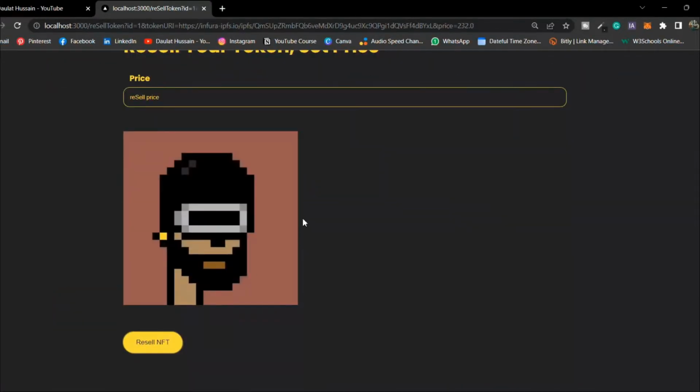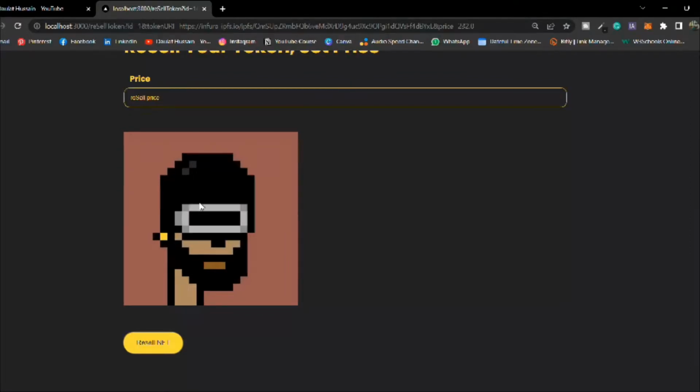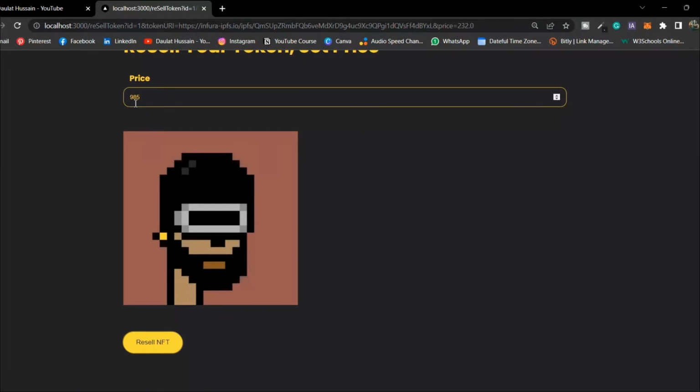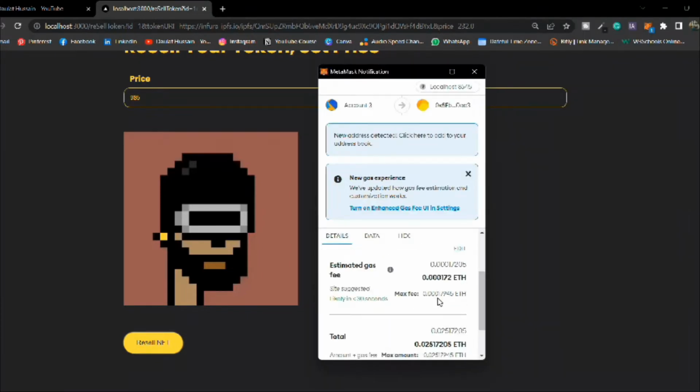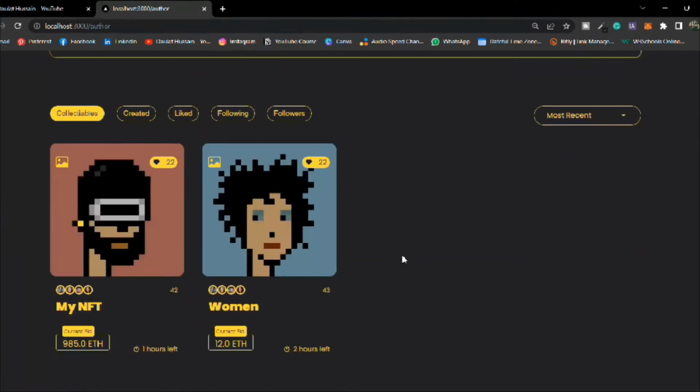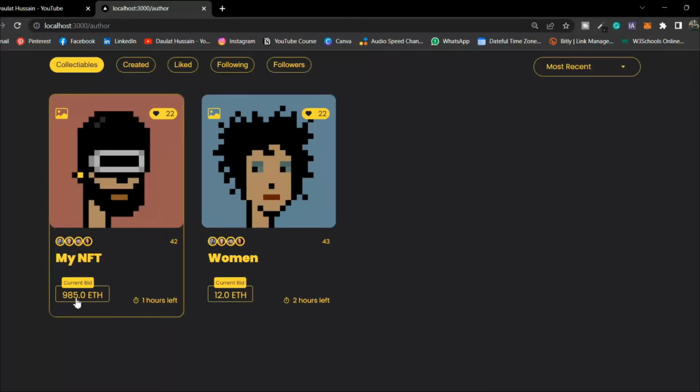Here you can find the NFT which you are reselling, and what we're going to do is give the price. The amount which we want to resell for is 985 ether, and then we're going to click on confirm. Here is MetaMask, and now we simply click on confirm. You can see all the price, and here finally we have relisted this NFT to the marketplace. You can find the NFT here in the author page in the relist option. You can see the price which we have assigned, 985. So this is the NFT which we are selling to this marketplace at 985 ether. That's a huge amount.